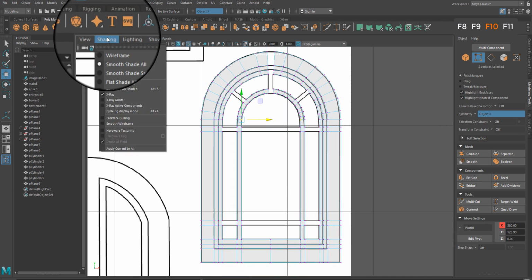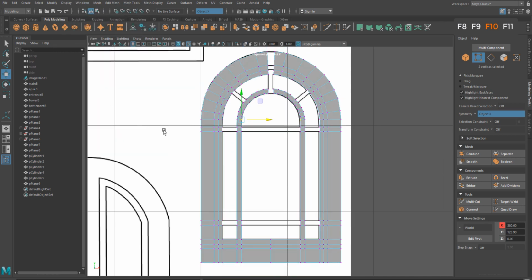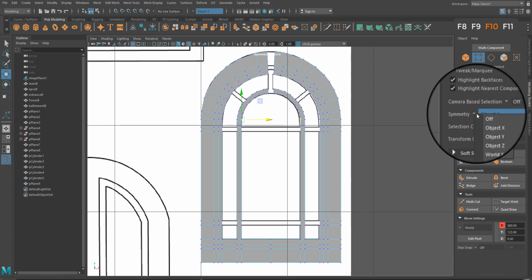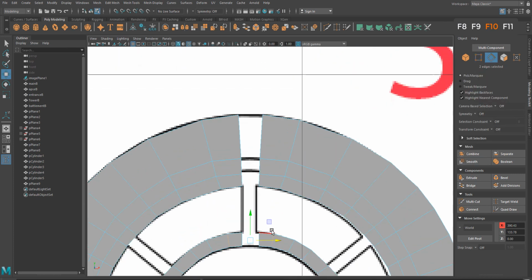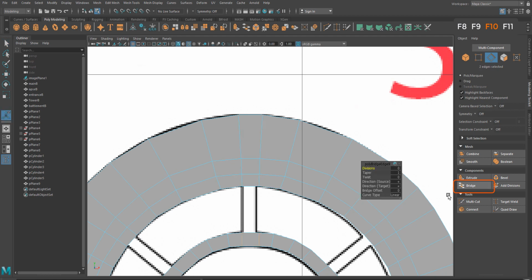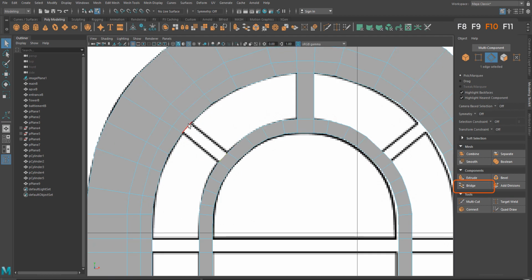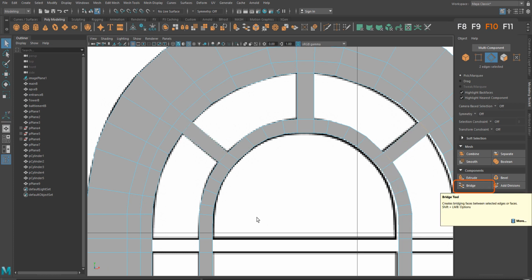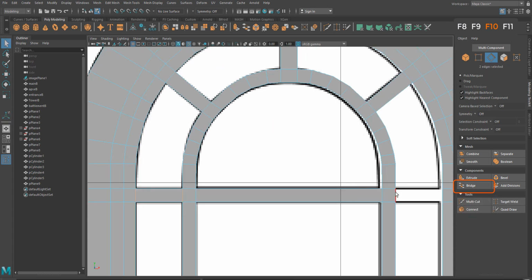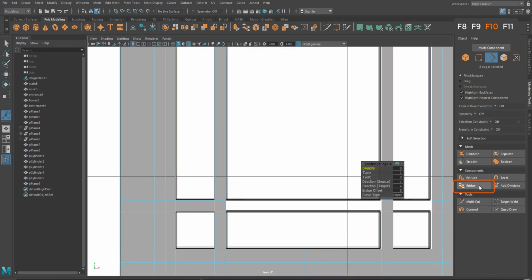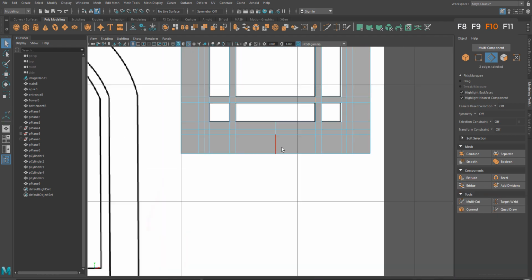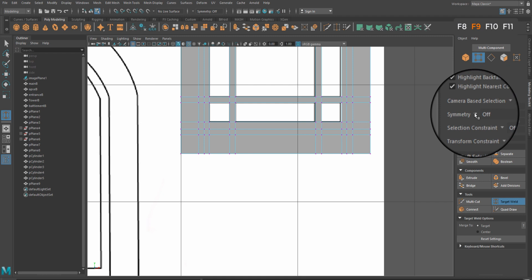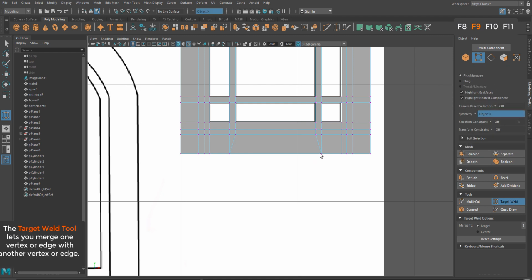After you finish working on the window frame, turn off symmetry and bridge all the gaps and spaces between glass panels. Turn symmetry on and remove extra edges.